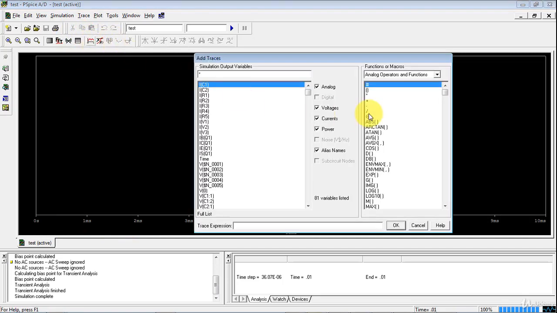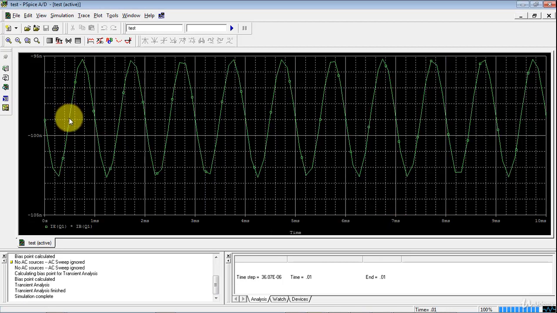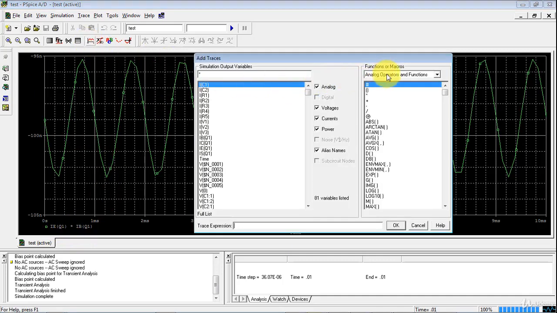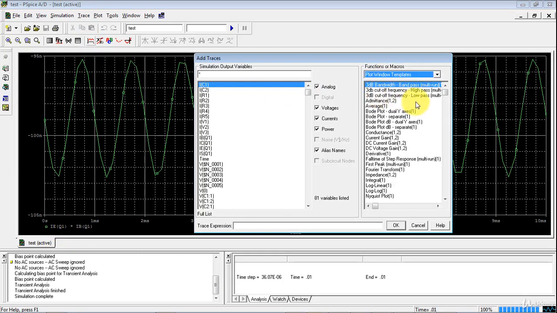Again, I click on trace and choose, for example, IE Q1 times 2 IB Q1. As you can see, by clicking on that part, you can see the output shape or output result of the program. In functions and macros, you can have plot window templates.